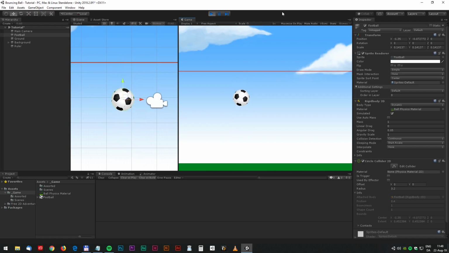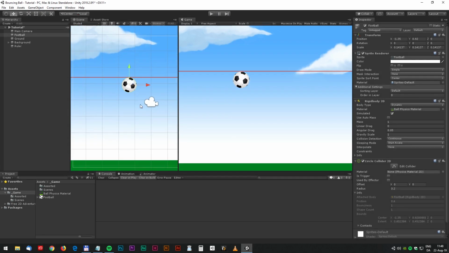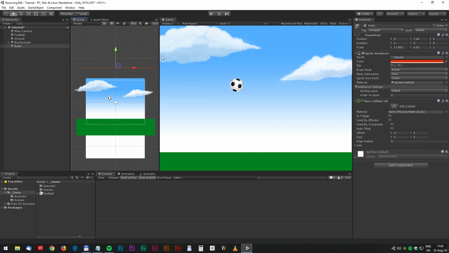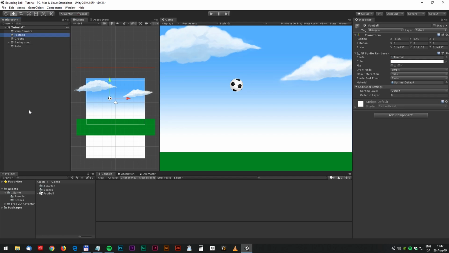Today we'll have a look at how to make the perfect bouncing ball. And by perfect we mean that the ball will reach the exact same height every time it leaves the ground. Let's dive into it. We begin with a 2D scene with a ball sprite and a ground sprite. That's all we need. And why not start with the ball?